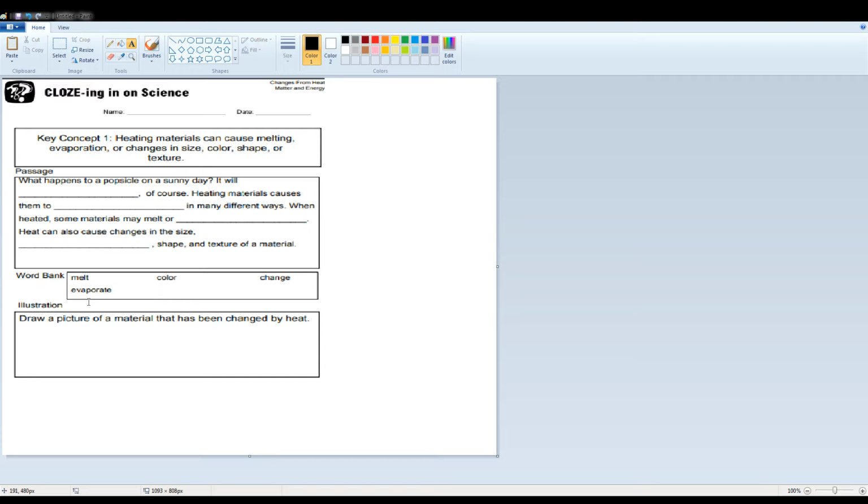So what happens to a popsicle on a sunny day? It will color, of course. If I use this option right here, does that make sense? It will color. No, that doesn't make any sense because the only people that color are you and me, not popsicles. I've never seen a popsicle pick up a marker or crayon and color. So that's definitely not it.